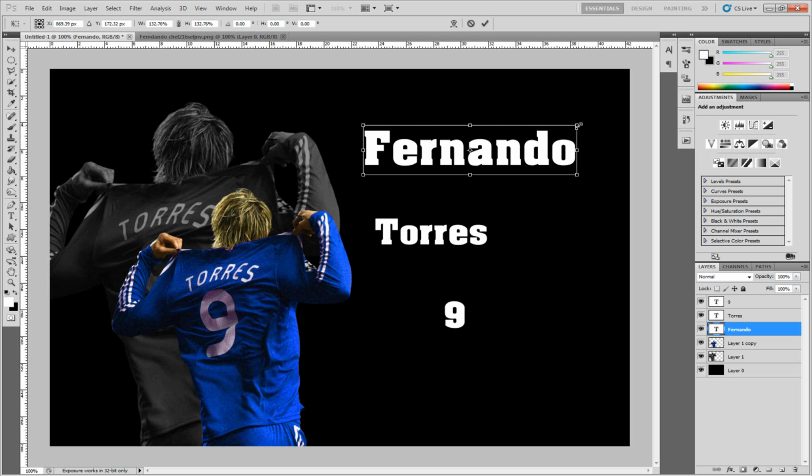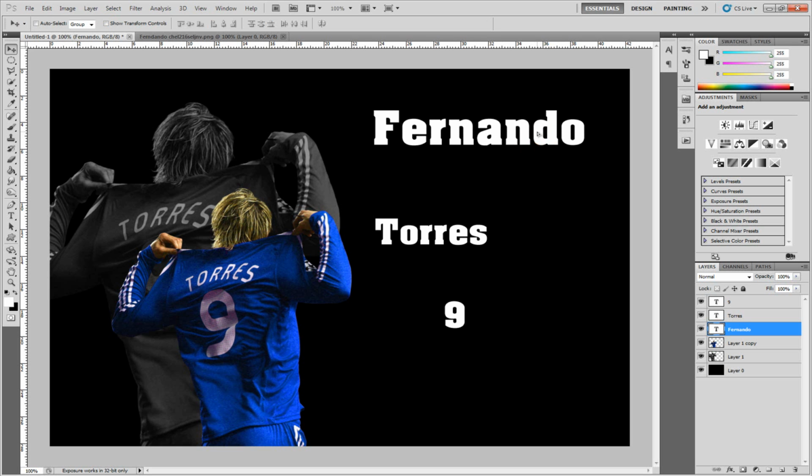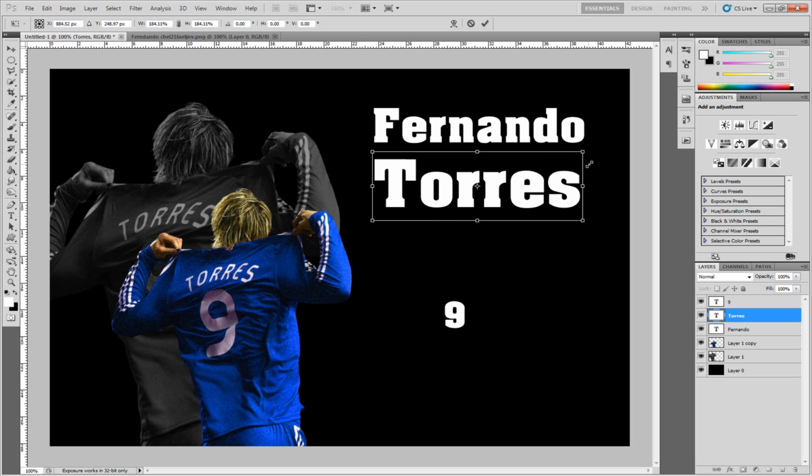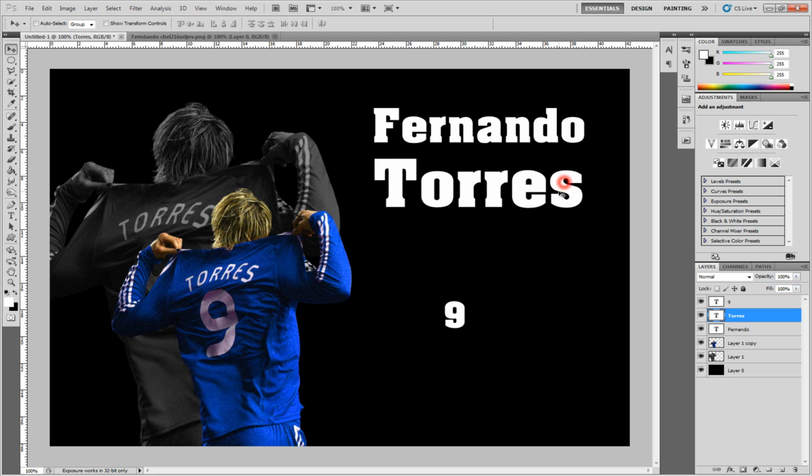And I like this size, and I'm gonna place it here. Do the same with Torres, and this is the thing I'm gonna do. I'm gonna try to make it the same width. The height isn't gonna be the same, obviously, because Fernando is a longer word than Torres. You will see, because it gives an astonishing effect if it's the same length.